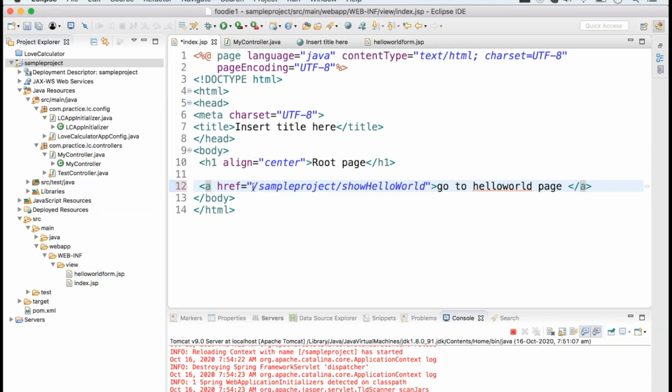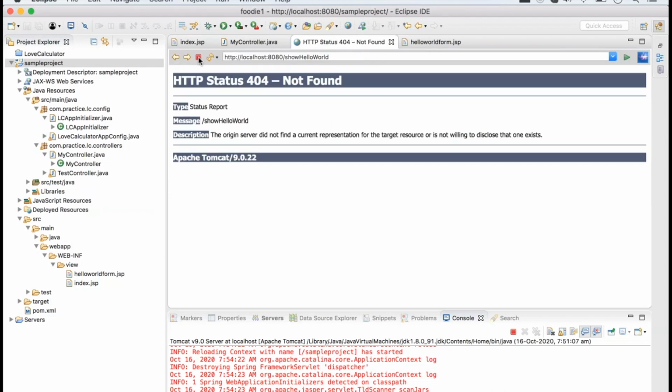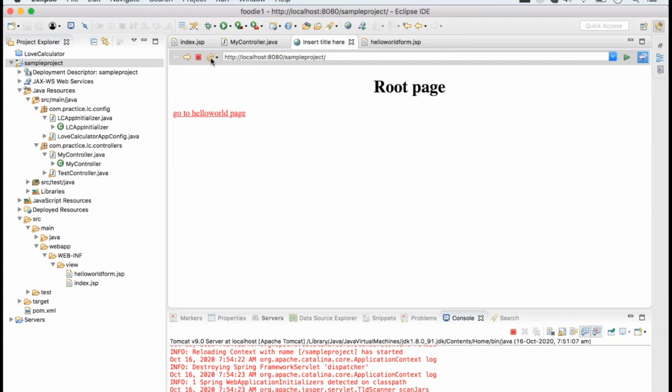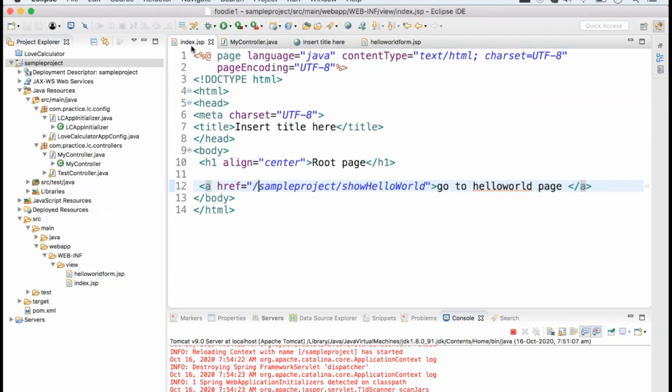So we have to set this manually again every time, right? Right now we are manually setting it. We'll convert it later in this particular session. Right now I will go to insert title here and let me go back to the root page, refresh this, and it's working fine, right? So basically, whenever we are making a link, we are putting our context root first, then the URL that we want to go to. Everything is working fine, isn't it?